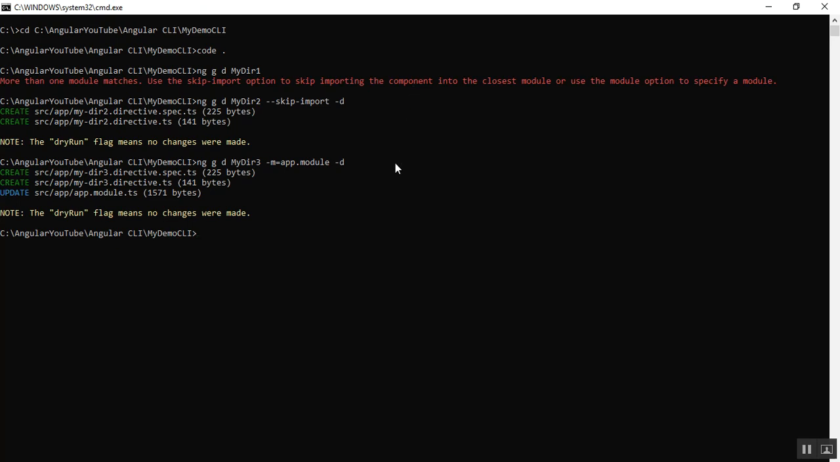When generating certain Angular features like services or routing guards, you will not get this error even when you have multiple modules in your project, because by default Angular CLI does not try to import and register these. So I'll show you how to create a new directive here. My directive is not there, so I just want to name it my directive 1. So ng g for generate, d for directive, and I want to import and register this directive in app.module, right? So I just click enter.